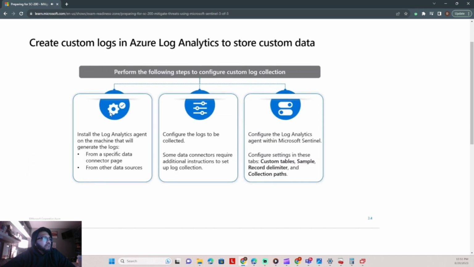Note that you can create custom logs in Sentinel, and we can use Log Analytics, the Log Analytics agent, to parse that data into Sentinel using any one of our custom log formats. Now, there are some specific steps you have to take into account. You want to make sure you understand this logic. First of all, you need the Log Analytics agent because you need something to generate the log. You'll then need to configure the Log Analytics agent to gather that log data. Now, there might be some other instructions necessary, depending upon what log collection you want to do. And then you're going to configure the Log Analytics agent in Sentinel.